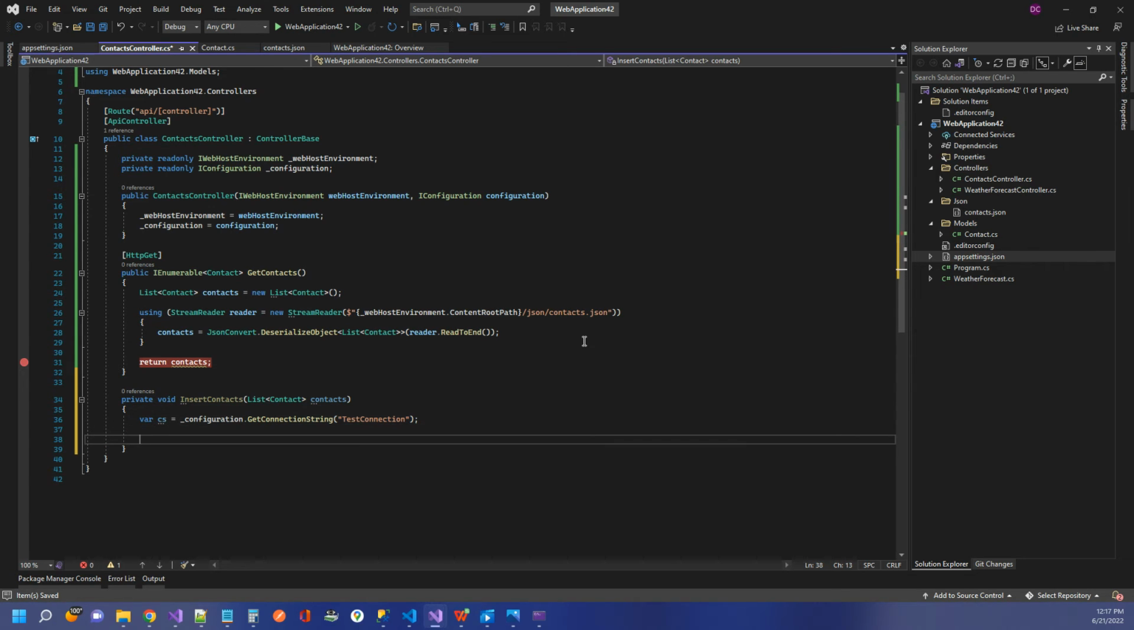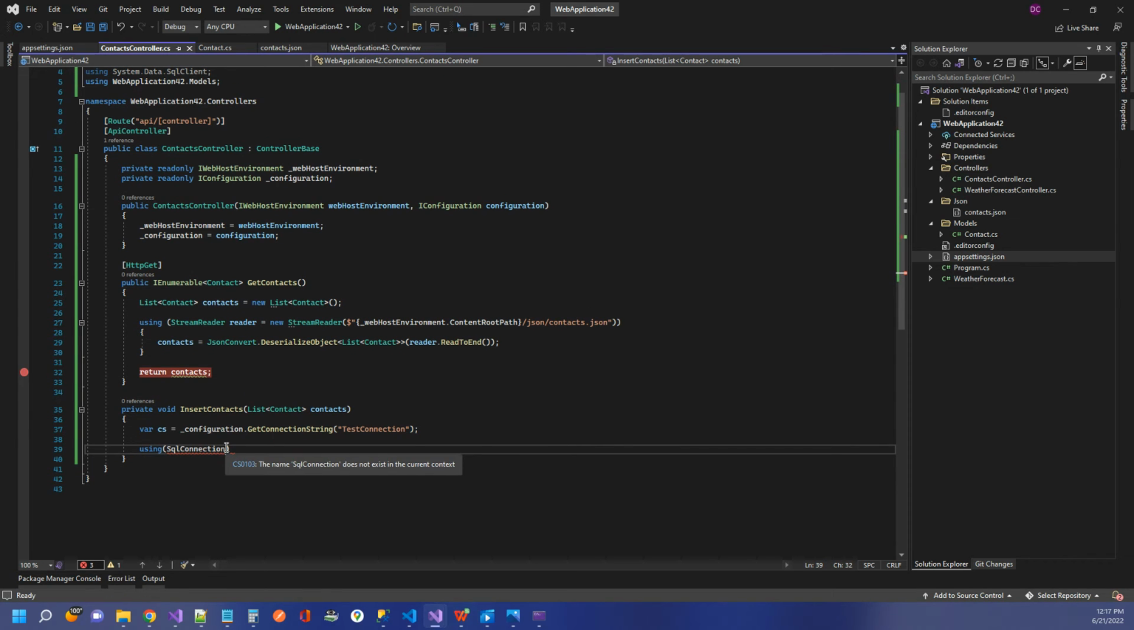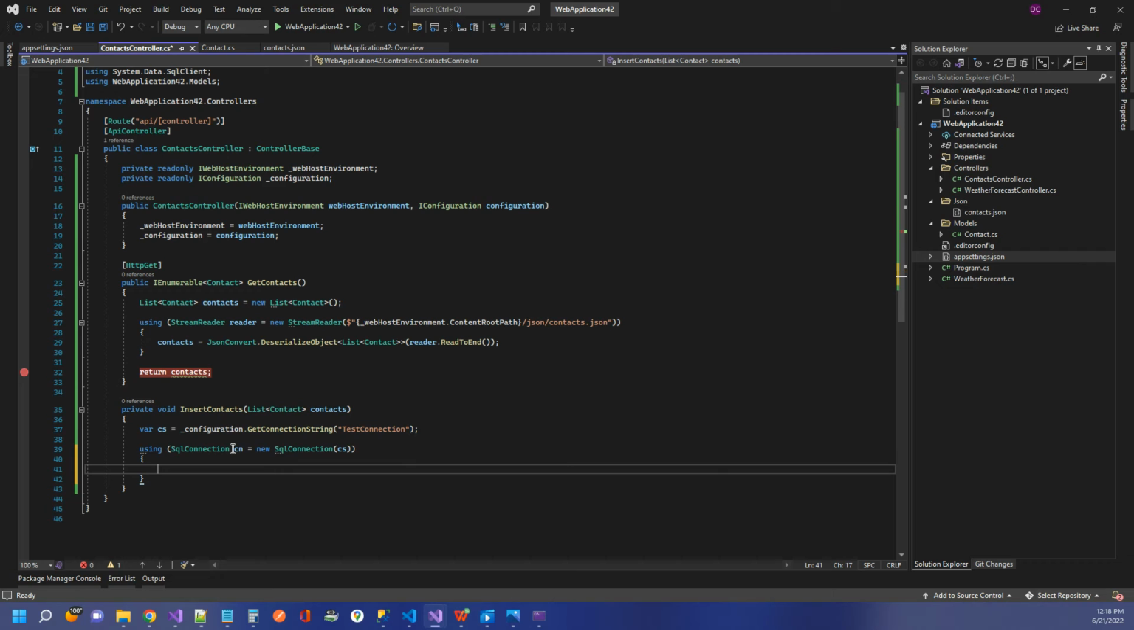And now I need to use SQL connection. So using SQL connection and control dot and install package system.data.sql client, find and install the latest version. So that will add our namespace up here, system.data.sql client. And I'll just call it cn equals new SQL connection. Okay, SQL connection. And I'm going to pass in my connection string. And the first thing I always want to do is make sure my connection is open.